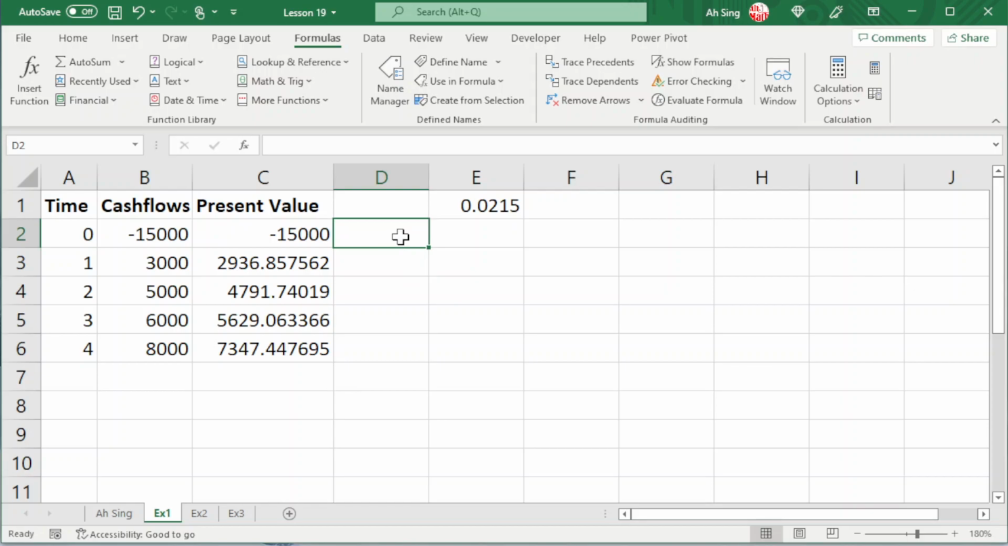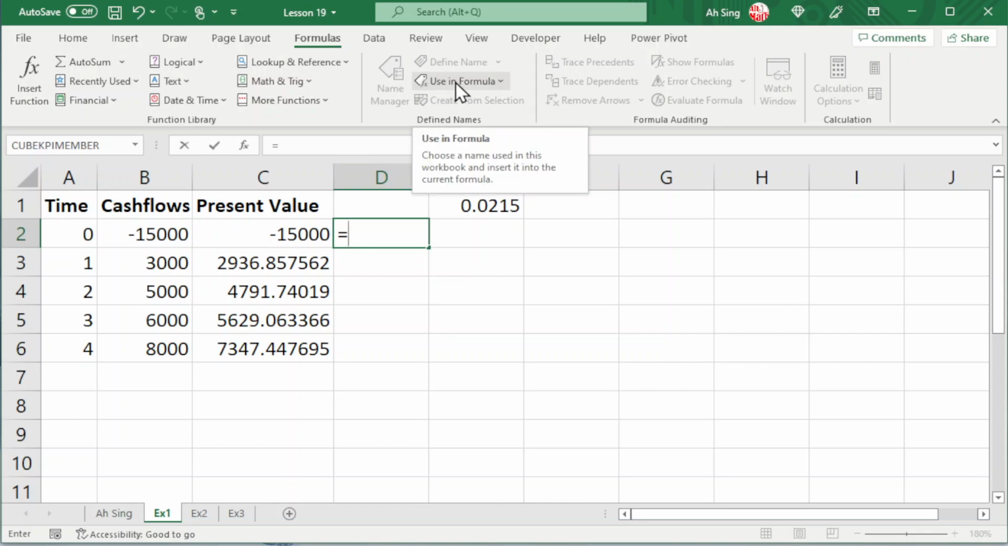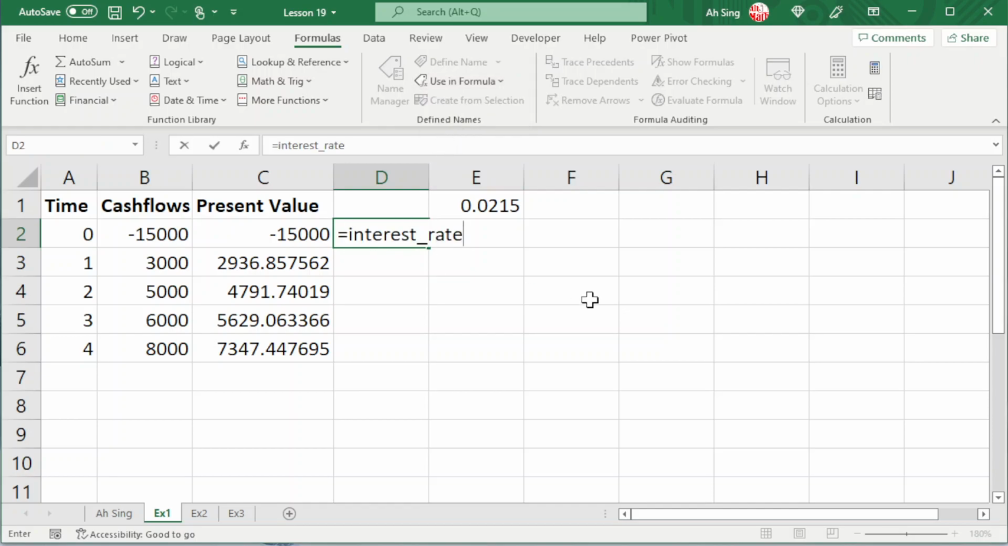Let's say in the midst of writing the formula, we have forgotten the name. We can click on this Use in Formula and look for the name that we previously applied. We just have to select it and we are able to call the value as we can see here.